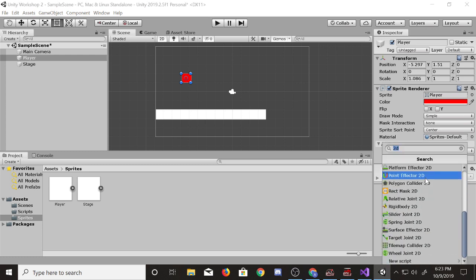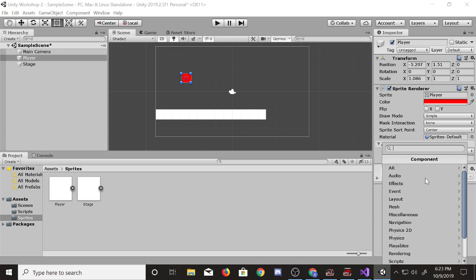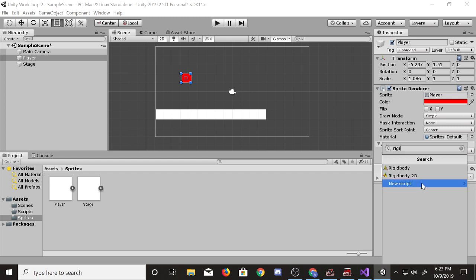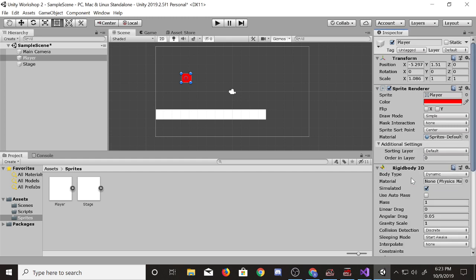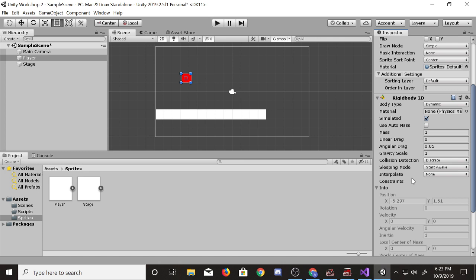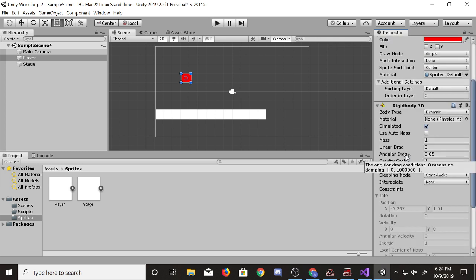Now there's a lot of different components that you can add onto here, but we want to focus on only the ones that are 2D. Specifically, the thing we want is called a rigid body 2D. What the rigid body 2D is, is a component that allows an object to have physics. And specifically, the 2D version of it will only allow it to have 2D physics. So, up, down, left, right, stuff like that.